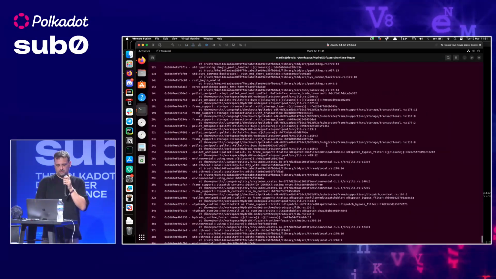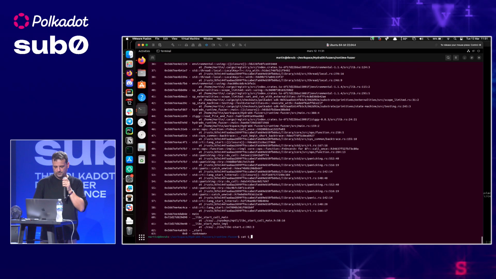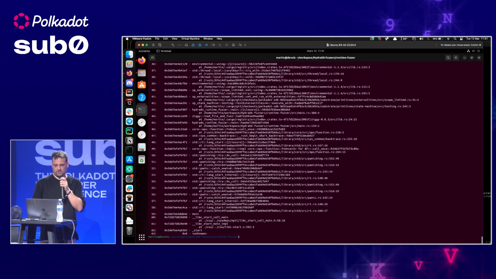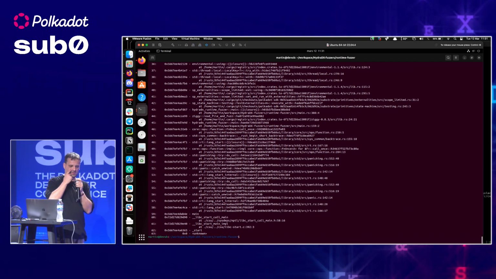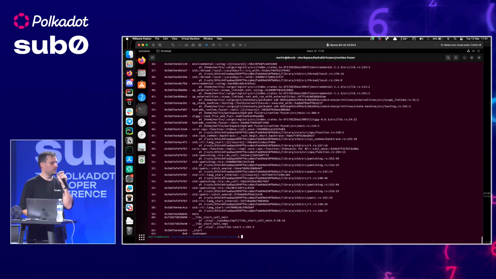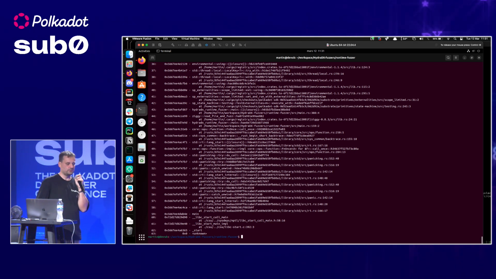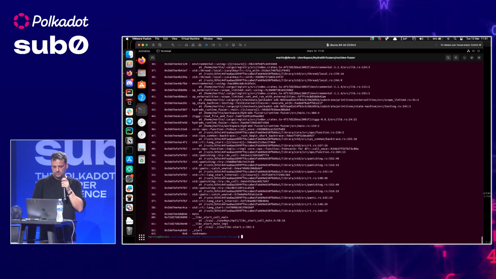So how long did it take to find it? It was a couple of minutes, right? I started, it was around 10 minutes, and it already found 11 crashes. So pretty good, even on this slow machine here.